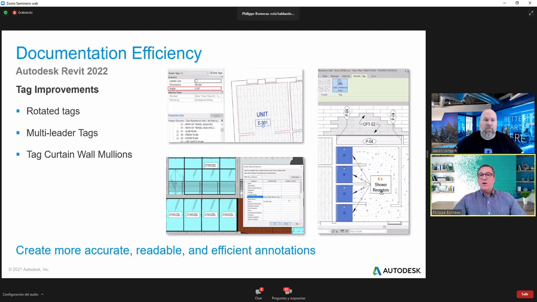Multi-leader tags. In Revit 2022, you may now apply a single tag to multiple elements and even indicate the total quantity if you like. Once a tag has been placed in the model, you can add or remove leaders to similar host elements at any time by selecting the tag and using the add remove host option available in the contextual tab on the ribbon.